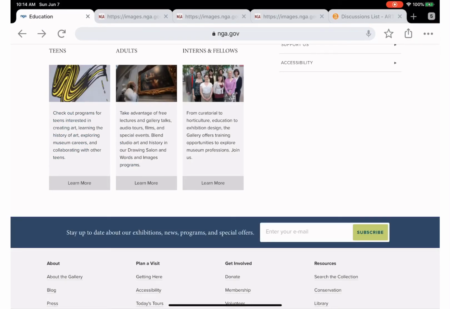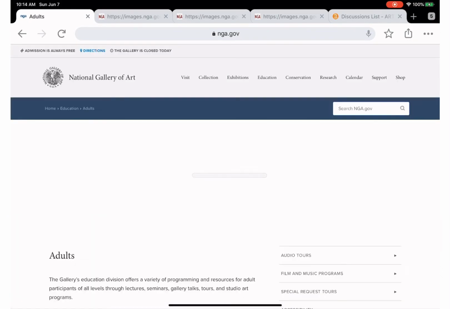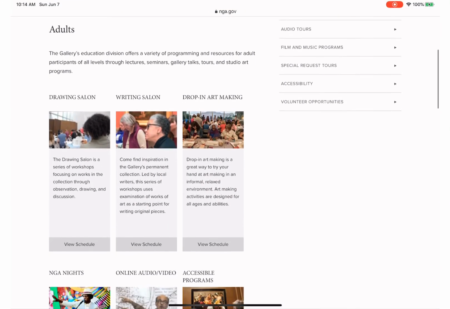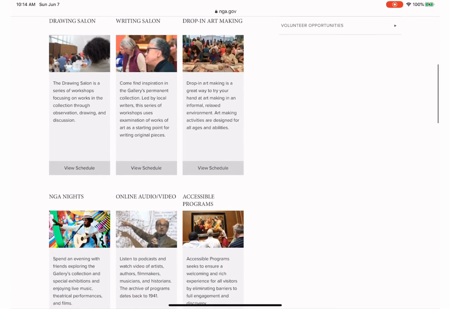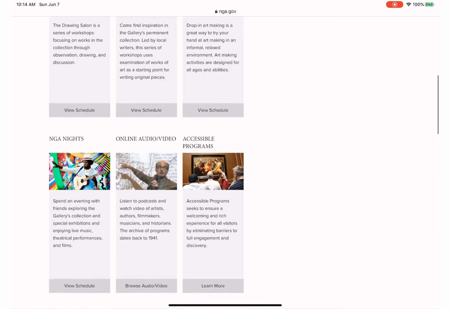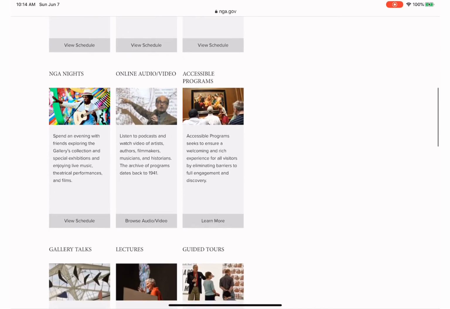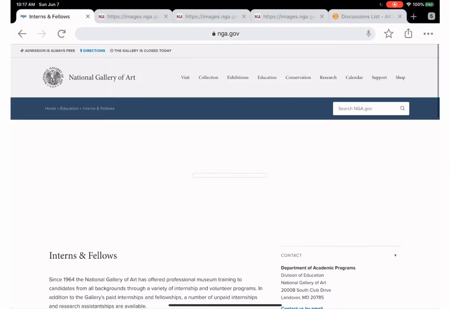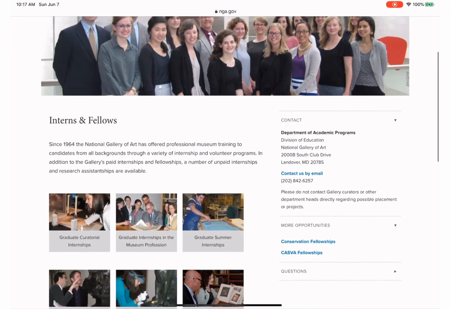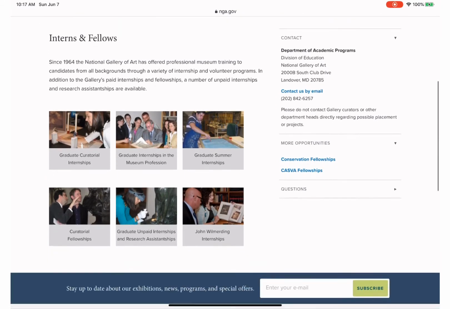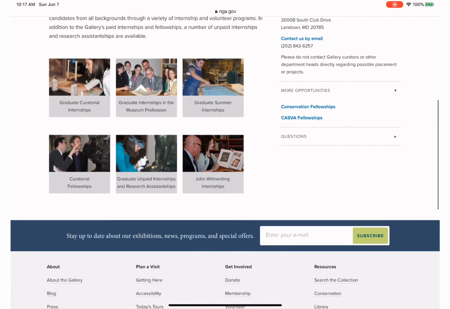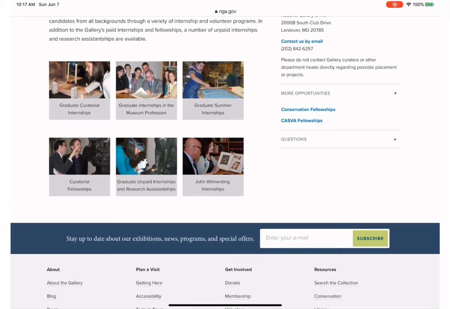The museum also accommodates adults who are looking for educational opportunities, and they accommodate adults of any level through lectures, seminars, gallery talks, tours, and studio art programs. Lastly, under the education tab, the gallery offers internships and fellowships from curatorial to horticulture, education to exhibition design. The gallery offers training opportunities to explore many different museum professions.